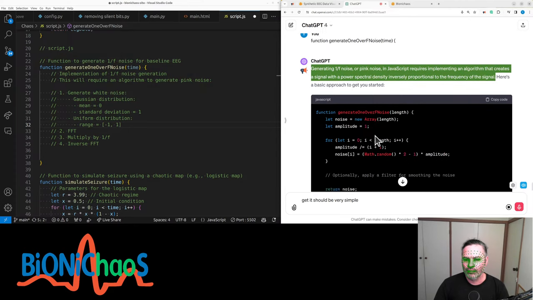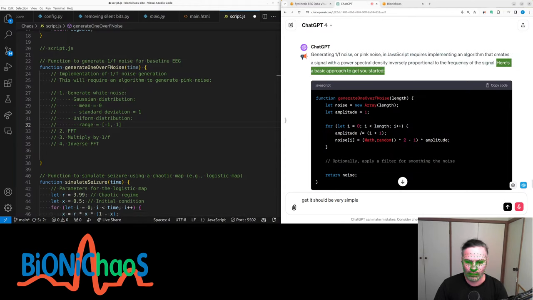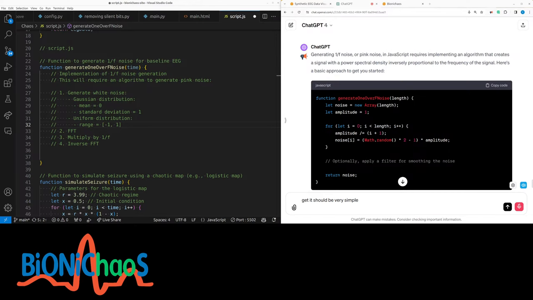Generating 1/F noise or pink noise in JavaScript requires implementing an algorithm that creates a signal with a power spectral density inversely proportional to the frequency of the signal. Here's a basic approach to get you started. This function generates an array of pink noise values. The length parameter determines the number of samples in the noise signal. The amplitude of each frequency component decreases with frequency, in line with the 1/F characteristic. This code is a basic representation and might need refinement for more accurate EEG simulation. For more sophisticated and accurate implementations, you might need to delve into digital signal processing techniques and potentially use libraries that can handle complex Fourier transforms and filtering.